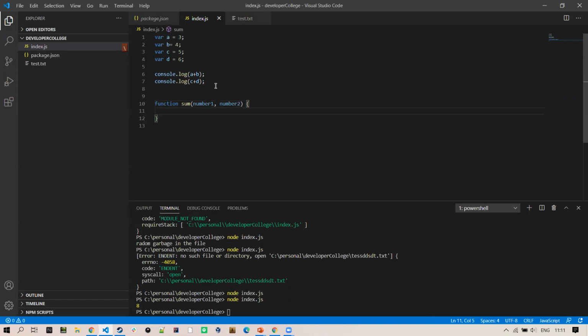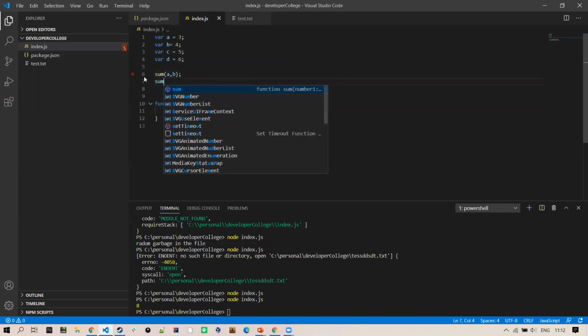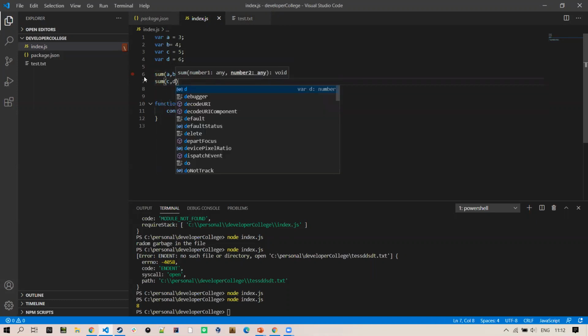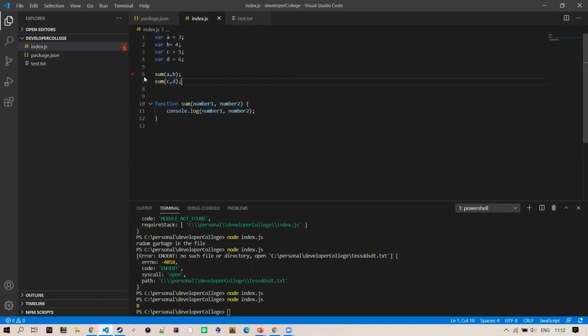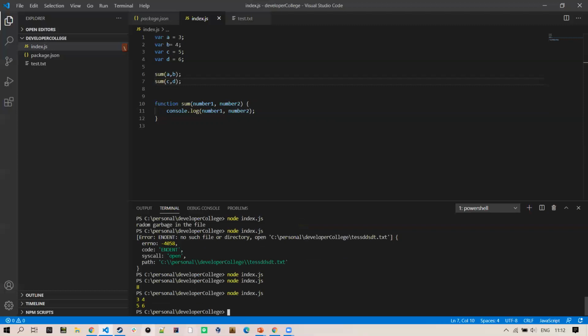And then we can say console.log. So instead of having it 2 times like this, we can just have console.log number 1 here and number 2. And then all we need to do here is do sum A, comma B, sum C, comma D. Then we are good. It will print it the same way. And then this sum can be used anywhere.